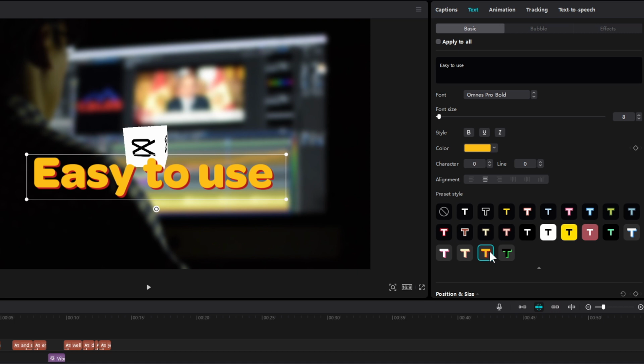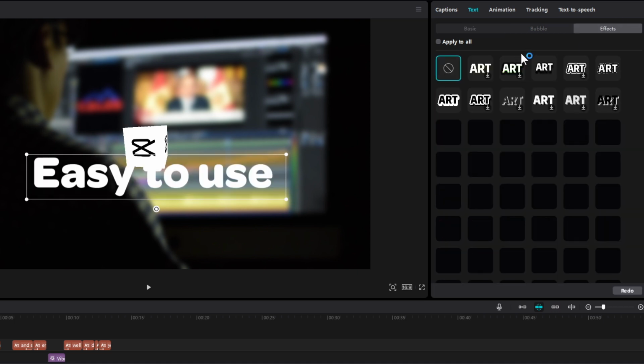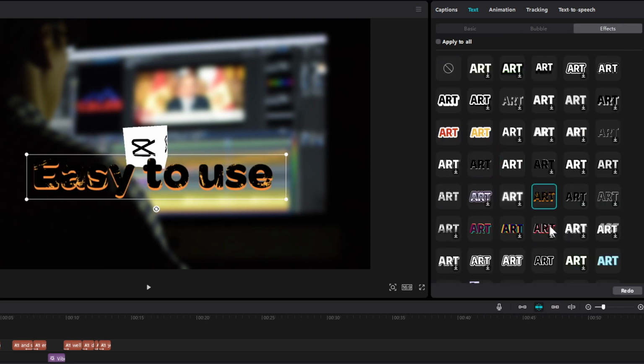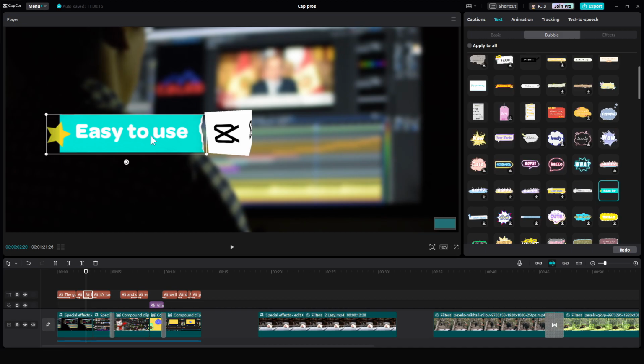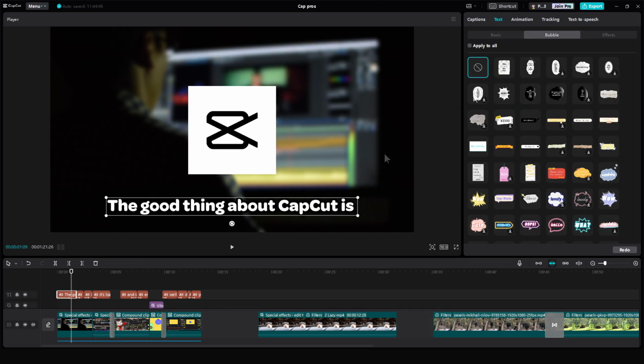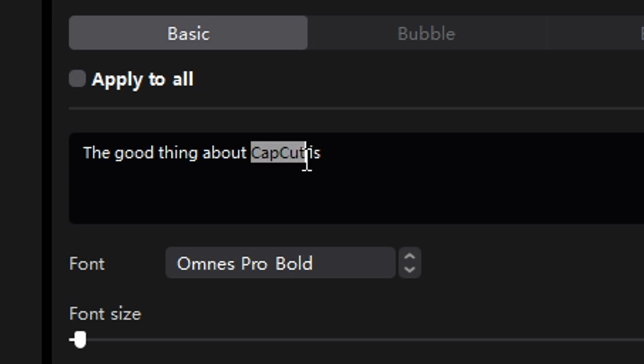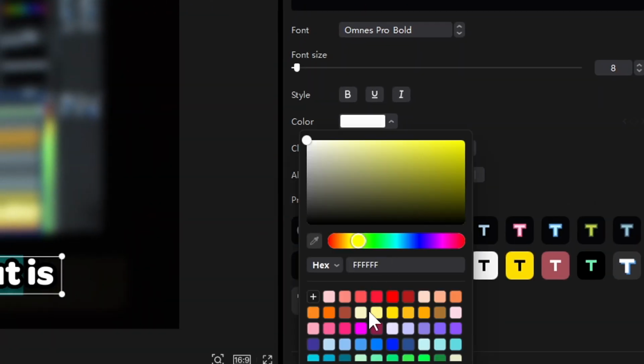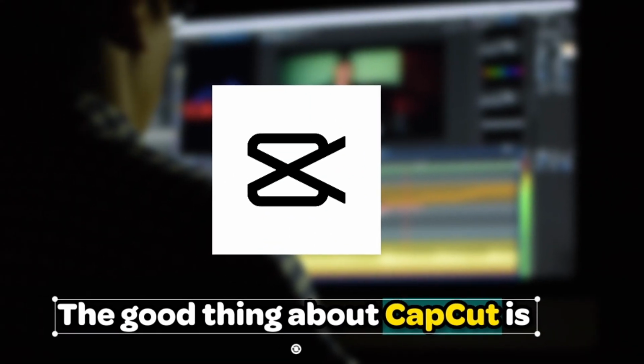There are a lot of presets that you can choose, or you can go to effects and select the one that you like. You can use bubbles to emphasize the text, or you can just directly go to the word that you want to emphasize and change the color to yellow, for example.